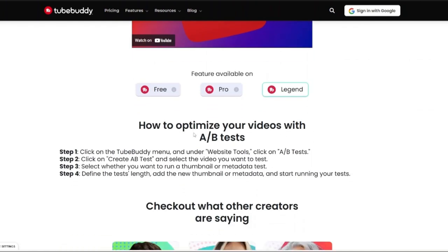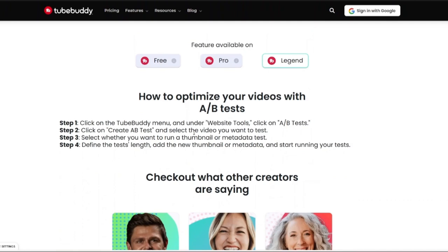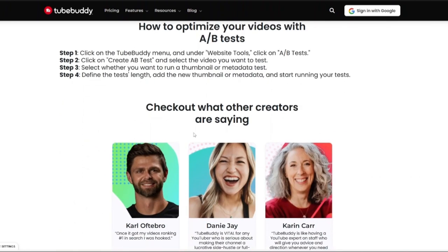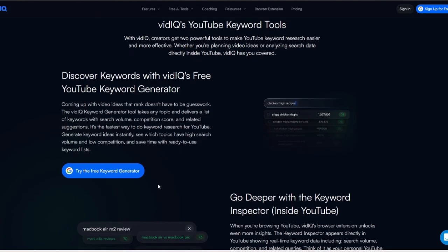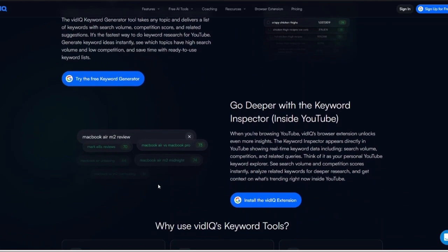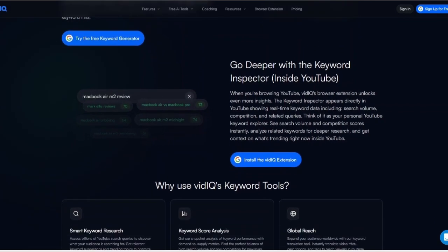So which one actually gives you the best results? That's a big question. So here's the honest answer. It depends on how you work as a creator. So here's the breakdown. If you are a highly strategic person, you love analyzing trends, and you want AI-powered help generating content ideas, then VidIQ might give you better long-term insights for growth.